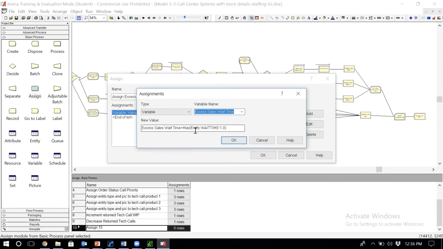Whenever we call this attribute, it calculates the waiting time of that entity in the system up to that moment. That's why I write this assign module at the very end, when the sales calls have stayed in the system and have been answered. Then I call this assign module so that at the very end I can call this attribute and it calculates the wait time of the entity in the system for me automatically.